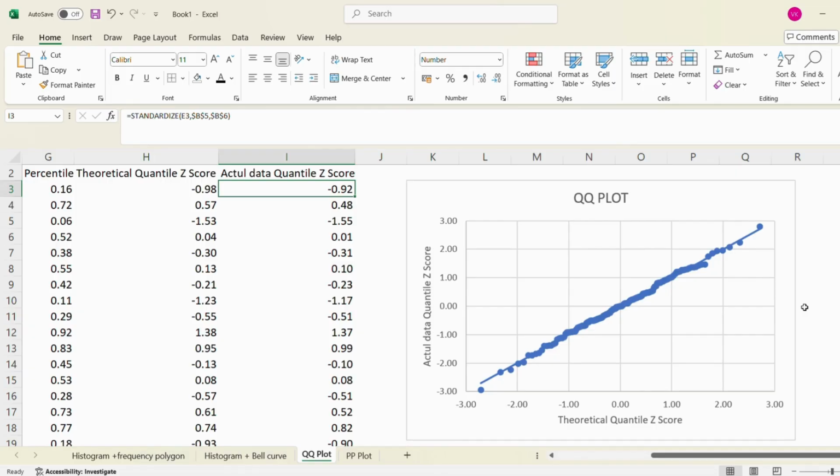Similar to the QQ plot, there is also another concept called the PP plot, which is the probability plot, which I will be explaining in my next video. I hope this video was useful for you to understand how we can graphically validate whether the given data is normally distributed or not with the help of a QQ plot.